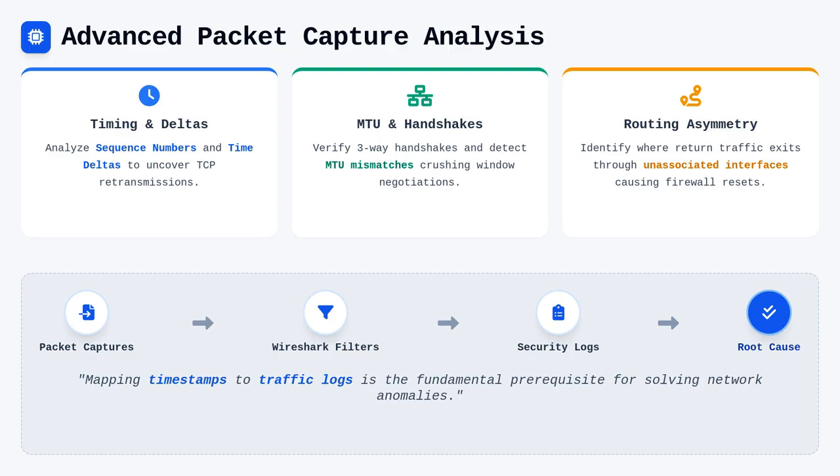Using Wireshark, you can apply display filters to isolate specific streams and verify if the three-way handshake completes successfully or if the firewall is resetting the connection due to an asymmetric routing condition. Asymmetry is a classic diagnostic challenge where the request enters via one path and the return traffic attempts to exit or enter through an interface that the firewall does not associate with that session. By mapping the capture timestamps against your security logs, you can align the exact moment a packet was dropped with the corresponding entry in the traffic logs. This correlation is the fundamental prerequisite for solving network anomalies in a high-traffic environment without sacrificing the stability of your production services.